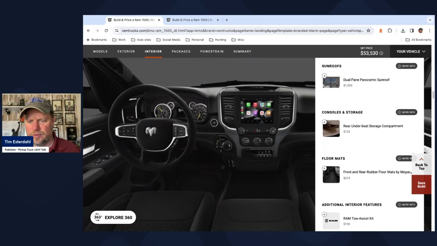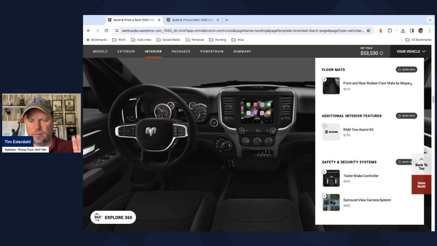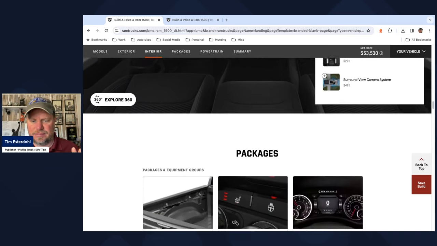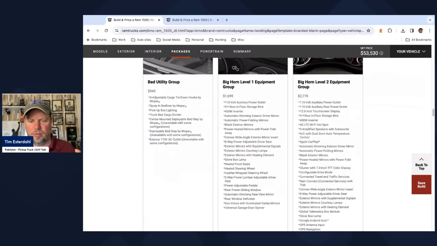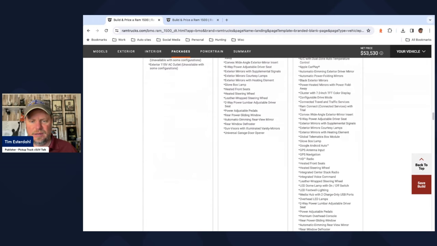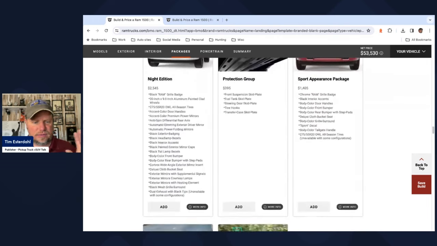No panel moonroof. No storage. Nada. We're just going to go base truck. Base truck, base truck. No packages. Not doing any packages at all. No auxiliary power outlet. No black exterior mirrors. No power heated mirrors. Nothing. Automatic dimming. No power. No packages. Sport appearance, night edition. Nope. Not doing any of that stuff.